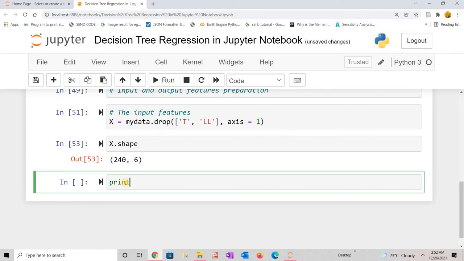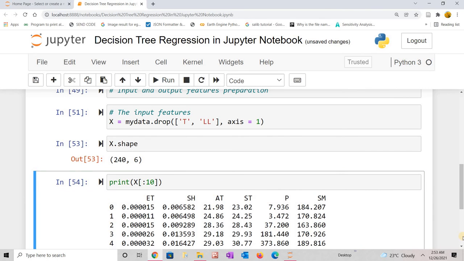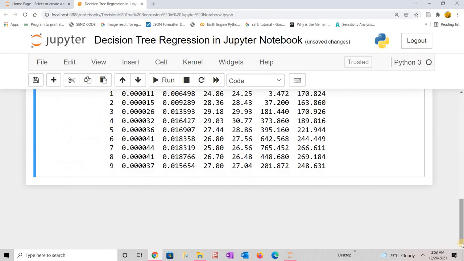Let's print x and see. Maybe let's take the first 10 observations. So this is what you have.